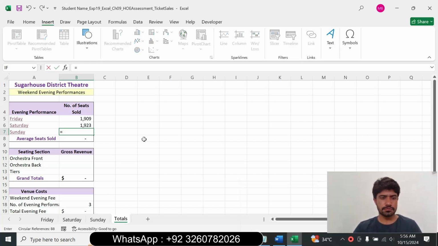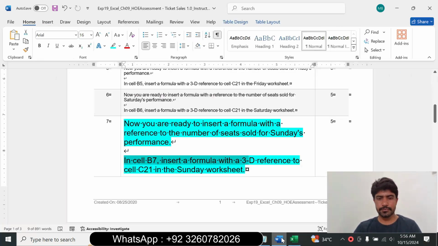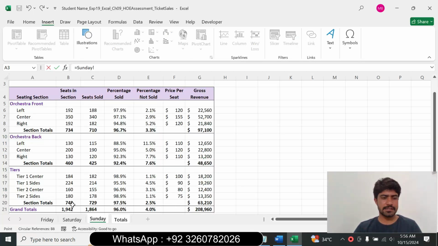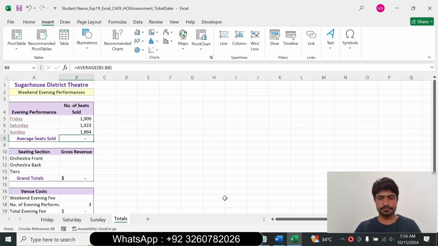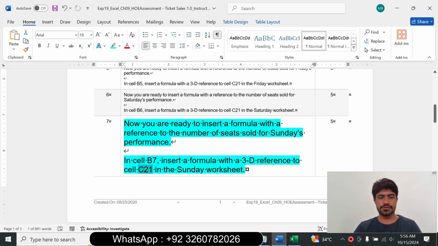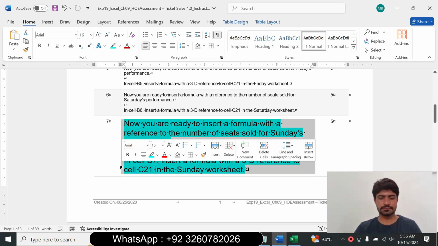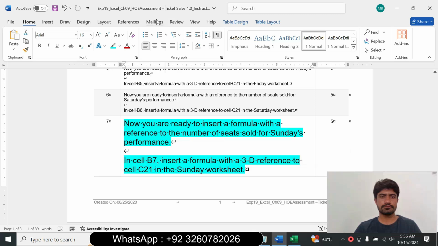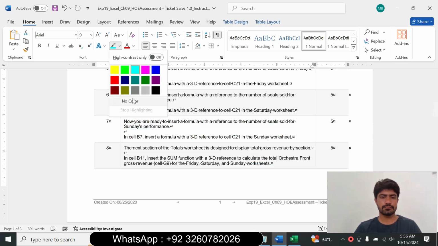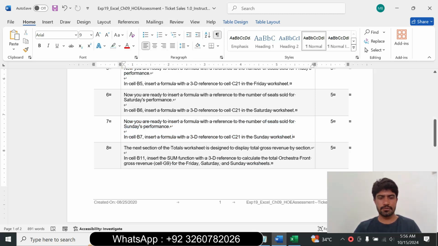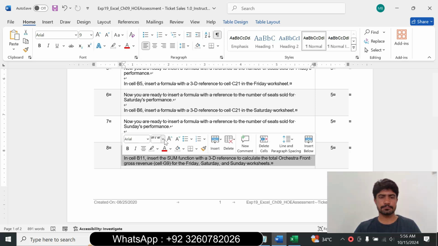Type equal to and go to the Sunday worksheet. In the Sunday worksheet, the selected cell is C21, seats sold. Press Enter. So step number 7 is complete. We can move to step number 8.